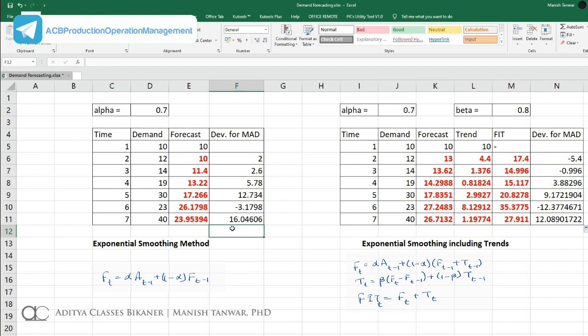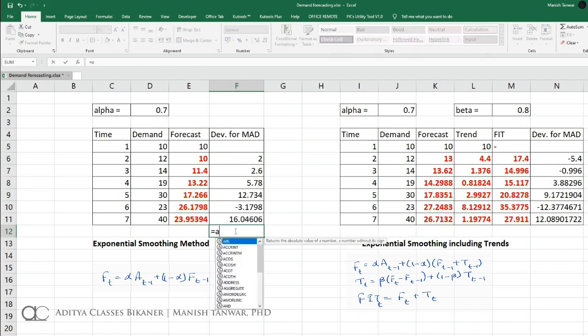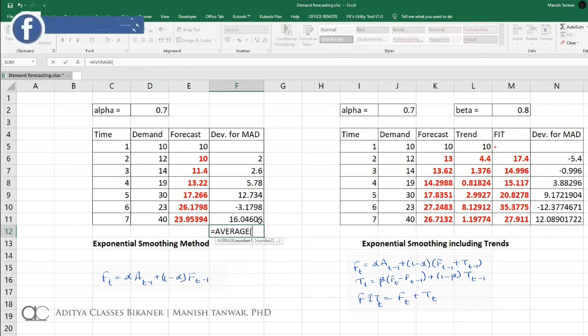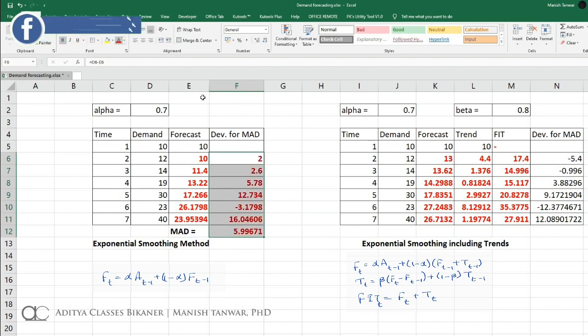Now mean absolute deviation. Mean absolute deviation is the mean of these deviations. So what can I do? I can do equal to the average of these values. So MAD in the first case is this value. All these values are found out, so I'll make them again in red. This is my MAD. What is the MAD in the second case?